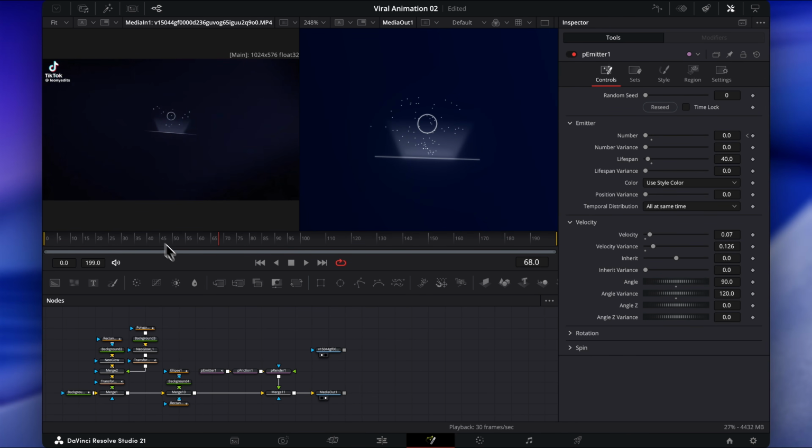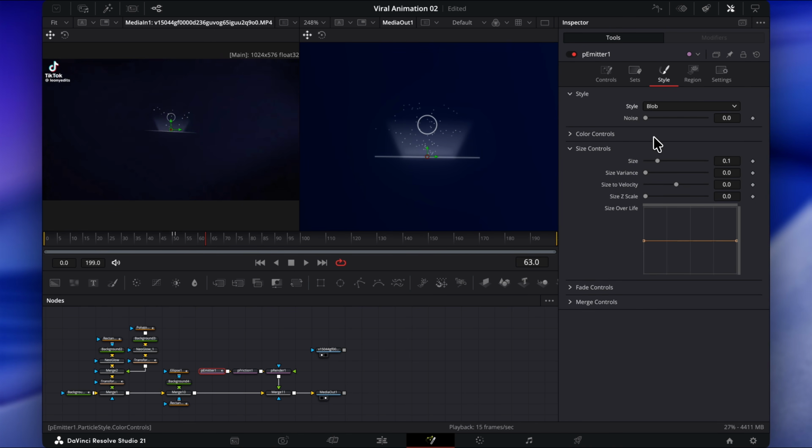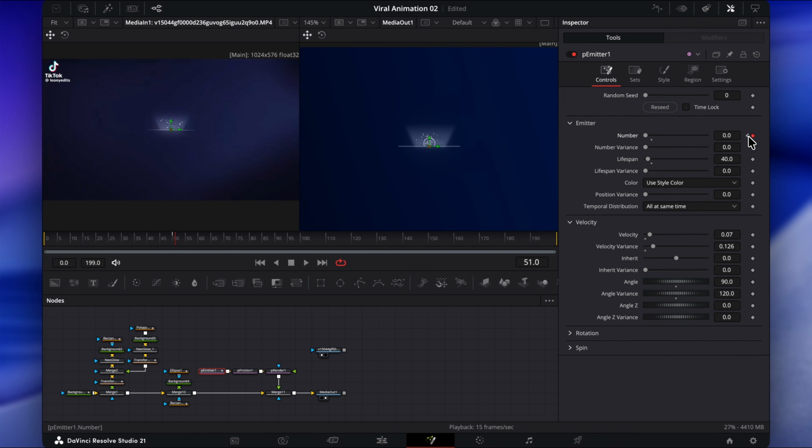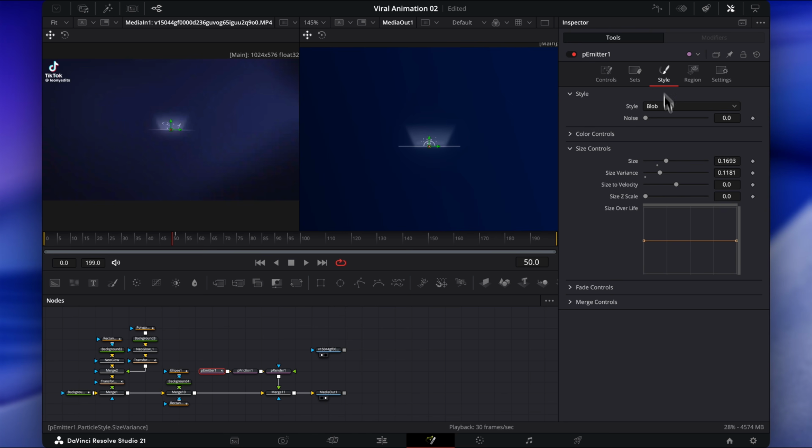Then open the Style tab. Change type from point to blob. Size to 0.2047, size variance to 0.1131. The size variance means every particle has a slightly different size. There are a bit too many particles, so change number from 25 to 15 at frame 50 where the keyframe is. Under fade control, set fade out to 0.056. Particles dissolve at the end of their life rather than blinking off.